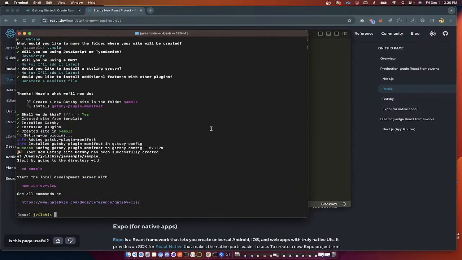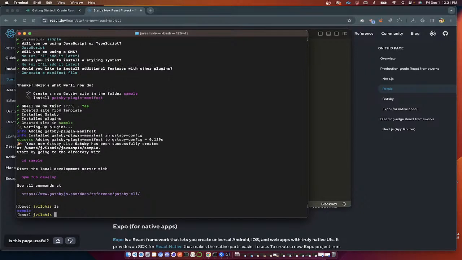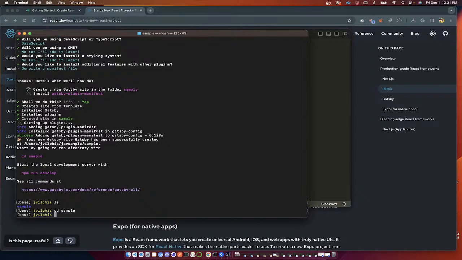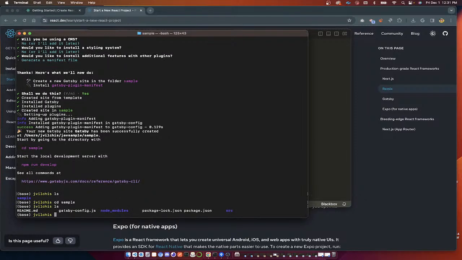So now it says success, manifest was created. Your new Gatsby site has been successfully created. Start by going to the directory with cd sample. So it gives you everything. If I want to see everything, I see that there's a sample folder. So I just go into it, and then let's look at all the other files.